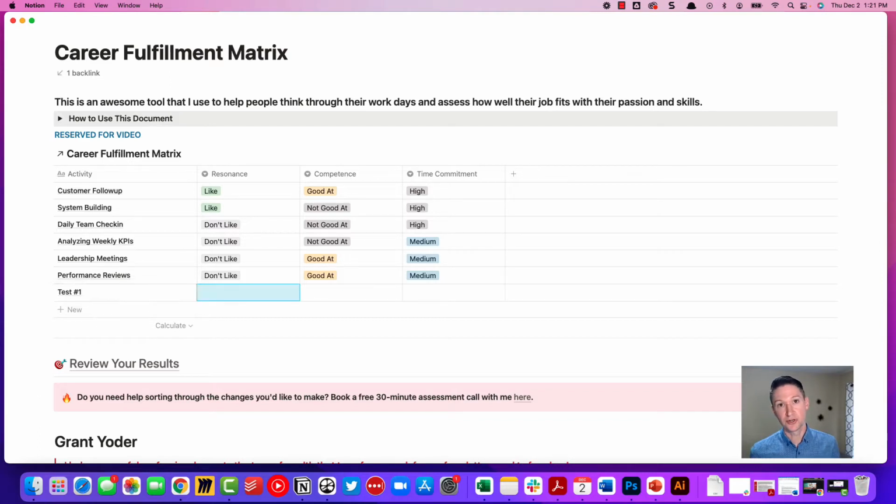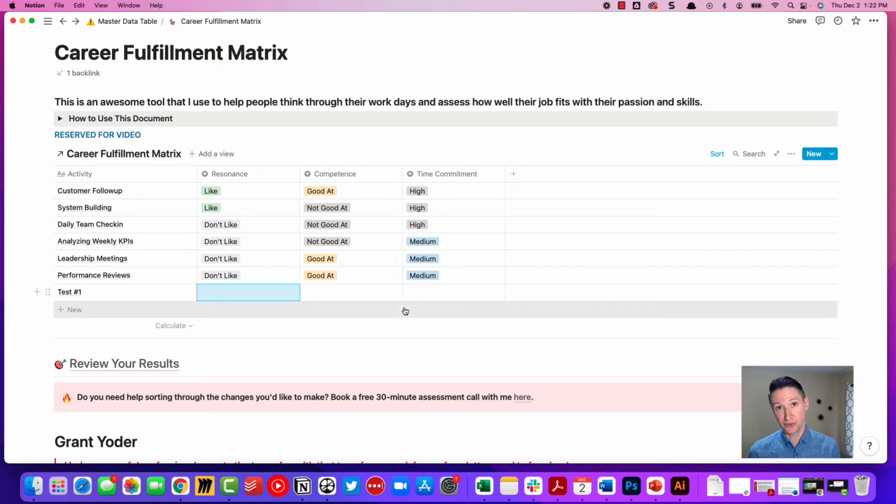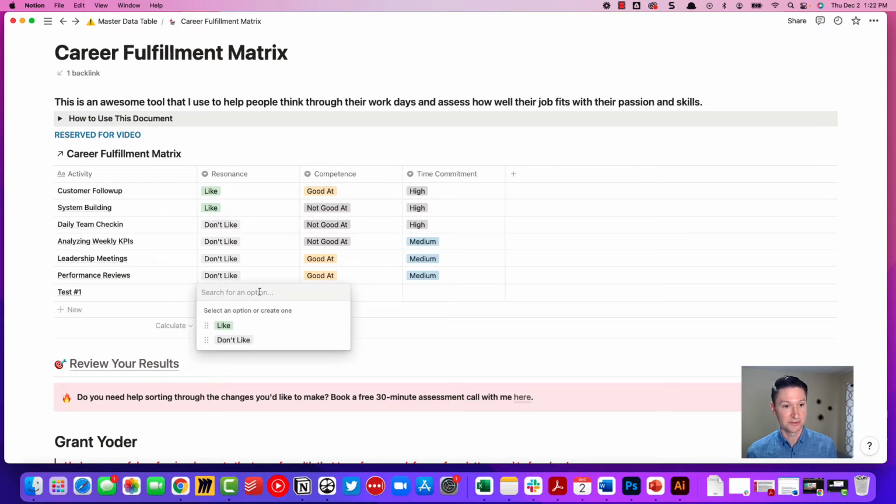And then you're going to assess this activity on 3 different criteria. One is resonance. So this will measure whether you like it or you don't like it. You've got competence. Are you good at it or are you not good at it? And then time commitment. So is this something that takes a lot of your time, an average amount of your time, or a small amount of your time? And so you want to do all 3 of these for every single one of the scenarios, okay?